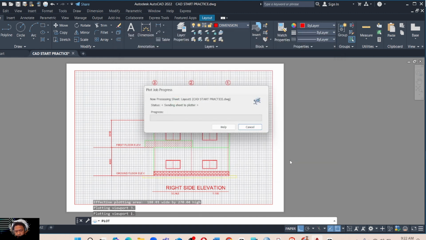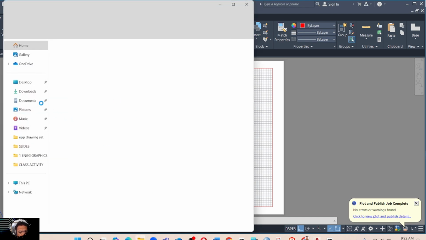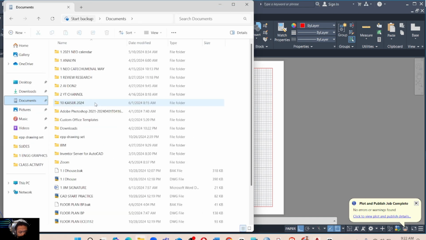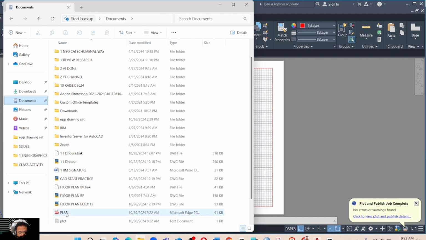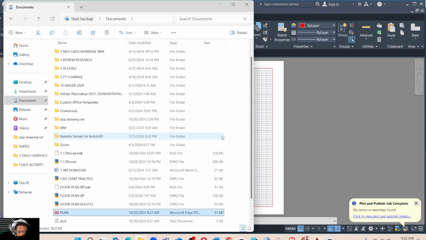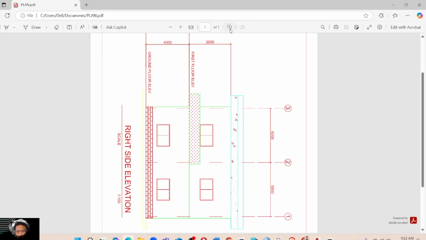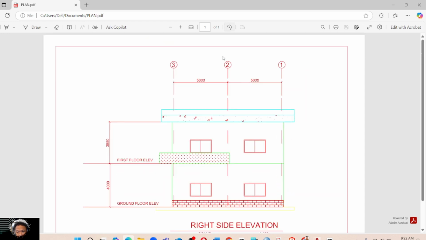Then let's check it in the documents. Open the folder, you have your documents, and then you see the floor plan here in PDF. Okay, so this is our drawing. You can just rotate this one. So this is now in a PDF file. You can print it.